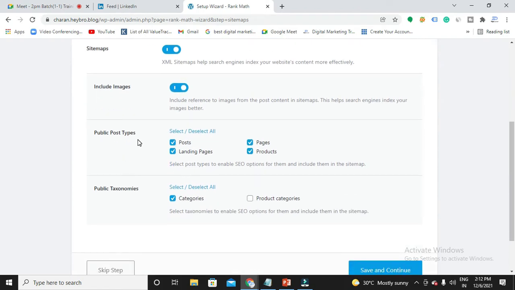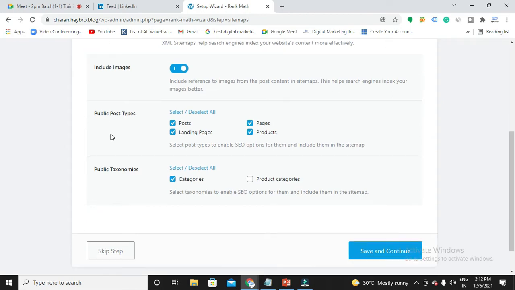And then public post types. Don't you want these posts to be included in the sitemap? Whatever is included in the sitemap, Google will index. So here I want my public posts to be included in the sitemap.